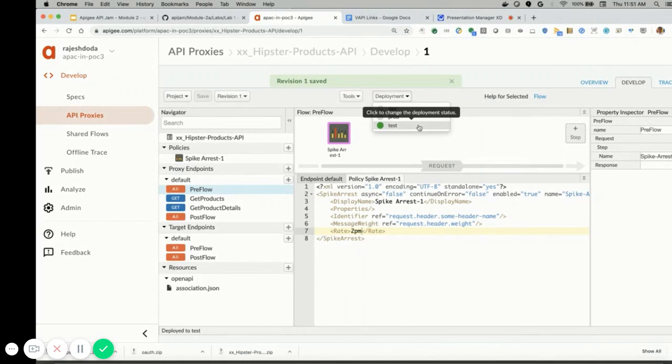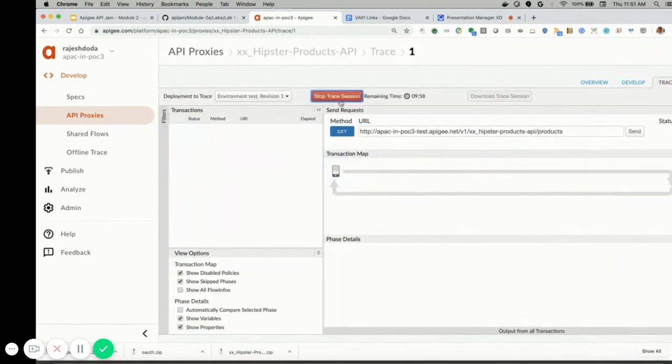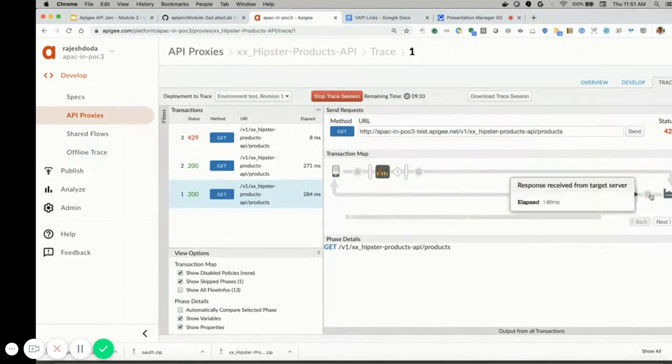Again, just to ensure, yes, it's available on the test. Let's go onto the trace again and start the trace session again. Right. So this is the path, this is our API and the resource path on that. And let me send the request. So it's coming onto the trace. If you notice, it has given me 2 successful requests, and you can notice the request is going all the way to the backend.